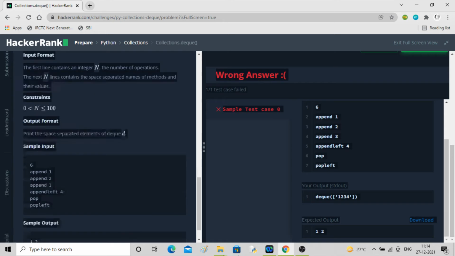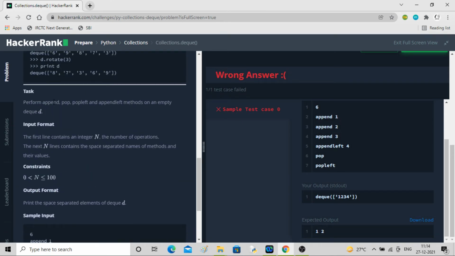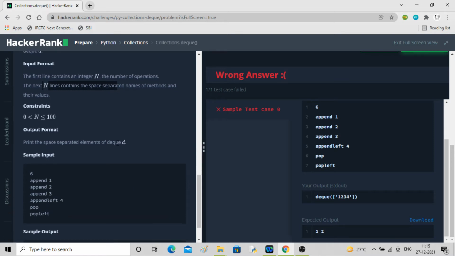So that is basically the introduction of DQ. Now what all things we have to do, we'll see. So the task is to perform append, pop, pop left and append left methods on an empty DQ. It is similar to what we have done in the last exercise. You can see the first line will have the value of n, how many operations you have to do. Then the next line will have the space separated names of methods and their values.